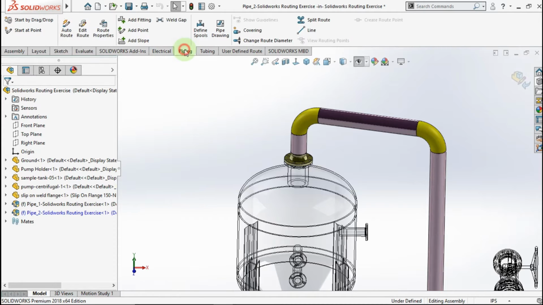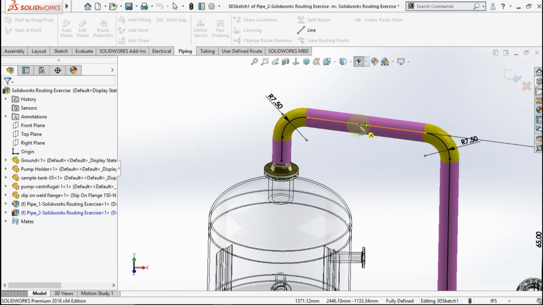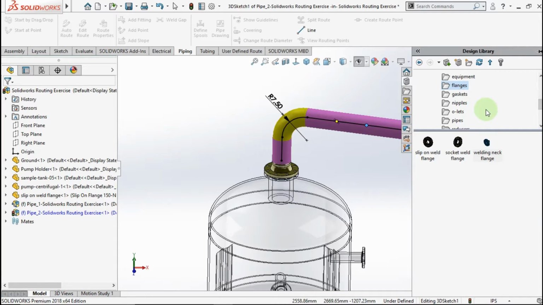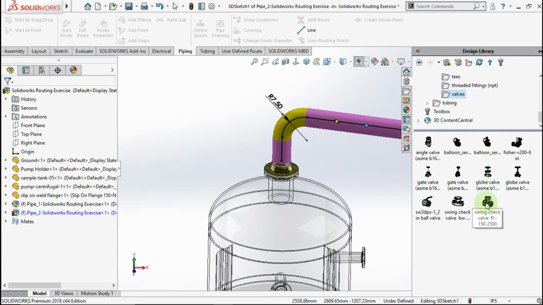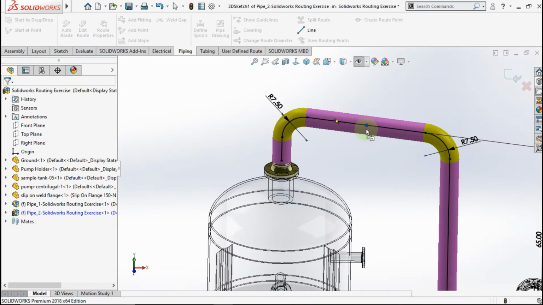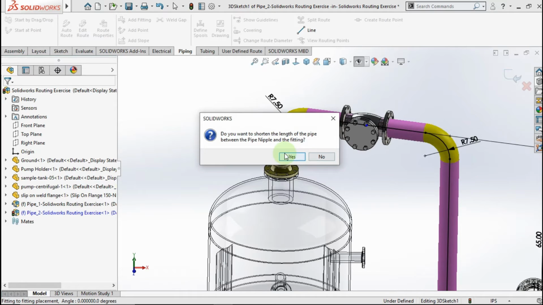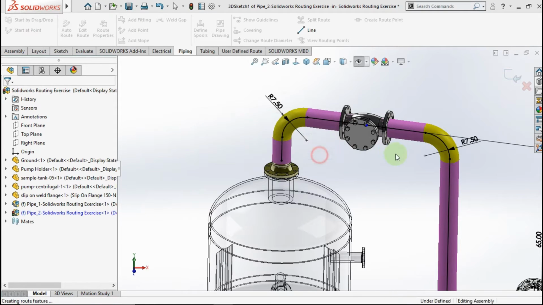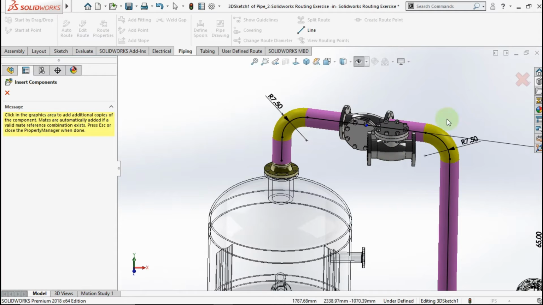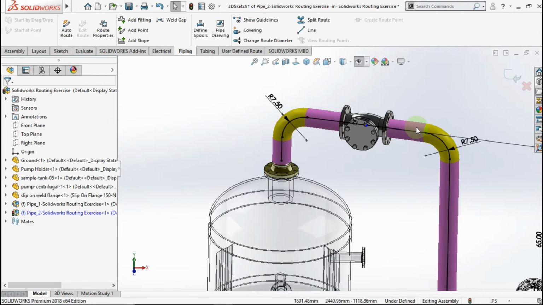Go to piping feature, activate split rods. Click this point. Insert a follow-up. Drag this one. OK. Click no. Exit. See?